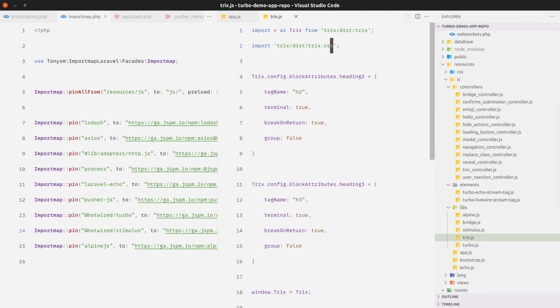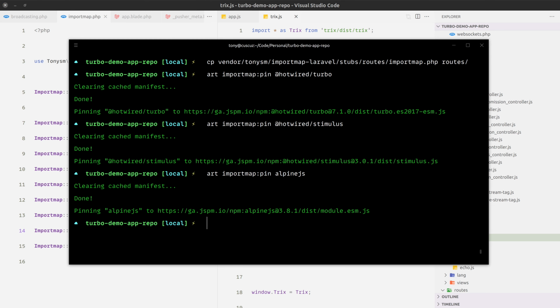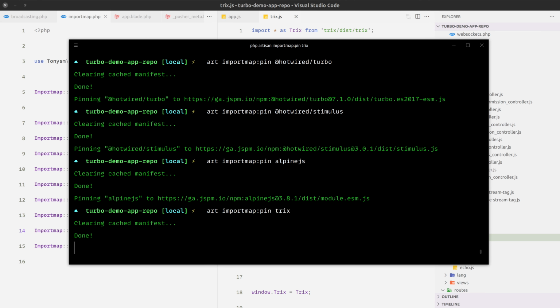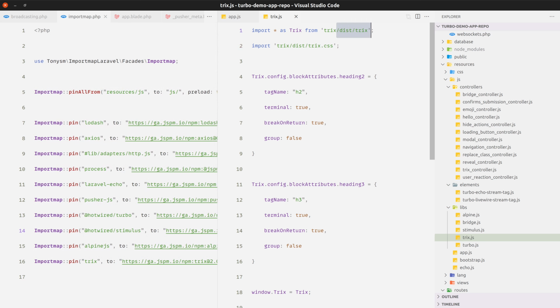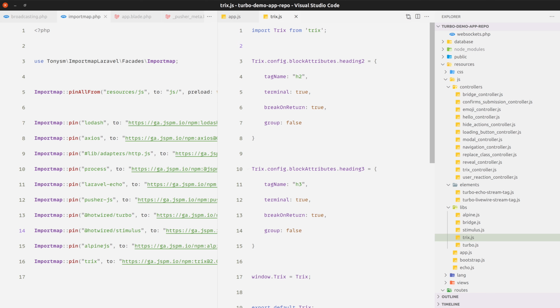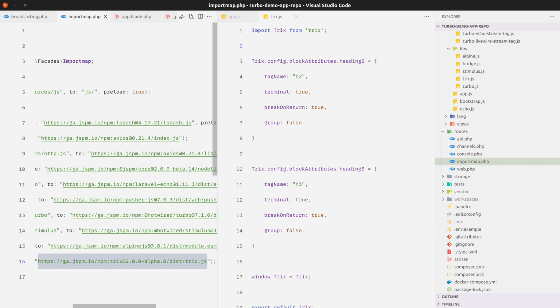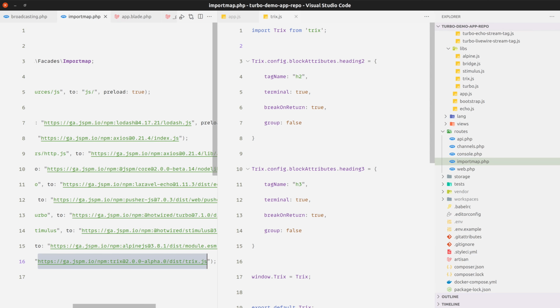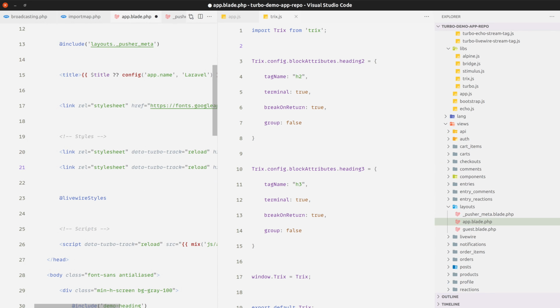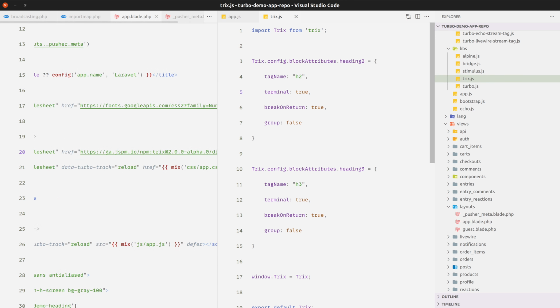Then we have Trix, and Trix is tricky. So first of all, let's just pin it. And that should get us to the 2.0 alpha. And that's fine. So we can do this, and we don't need to do this. We can just import Trix, but we can't import CSS over here because we are not using Webpack anymore. I don't know how to handle that well yet, but the way I've done this was, if I check this out over here and I go to the browser and I load it and I change this to CSS, this is actually working. So what I'm going to do is go back to the app file, and under styles over here, I'm going to add the CDN CSS for Trix, which should be okay. Now Trix is done.